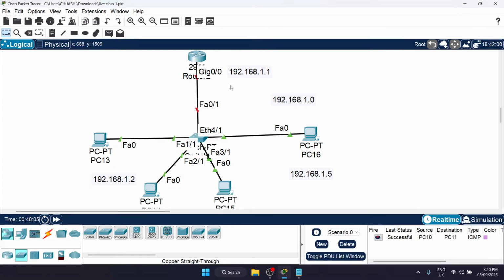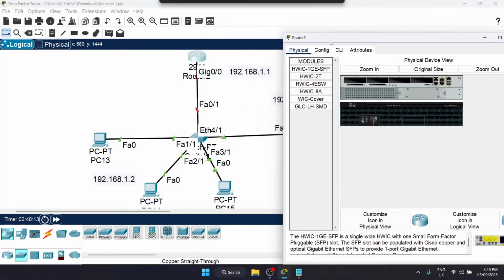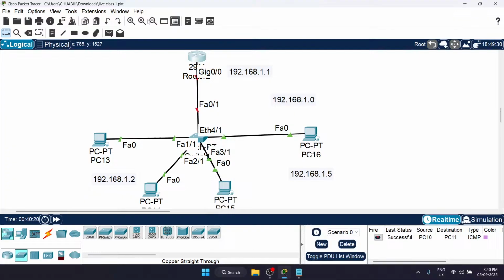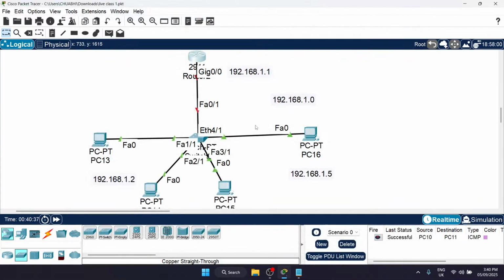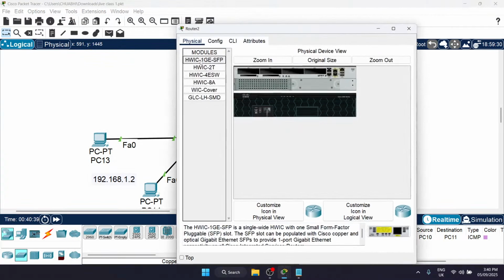So here I've given the IP address to this port. Now let's configure them one by one. If these ports, FastEthernet 0 and FastEthernet 0/1, are not visible to you, simply go to Options, then Preferences, and tick 'Always show port labels in the logical workspace' if you really want to see all the ports.